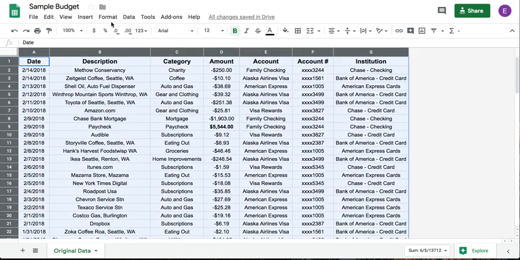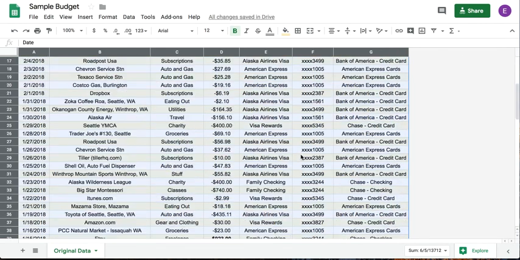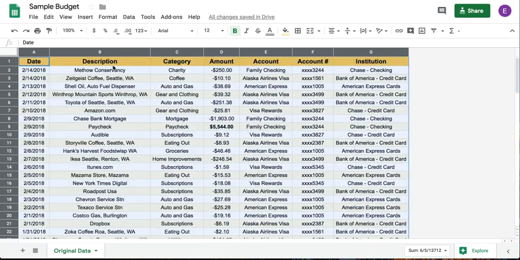I'm going to go to Format and go to Alternating Colors, and now I can pick any color. You can try it out, so if I want to see how that would look, I can click on all of them and find the one that I like the best. I'll click yellow, and then I'm going to close it. So now everything has had that applied to it.